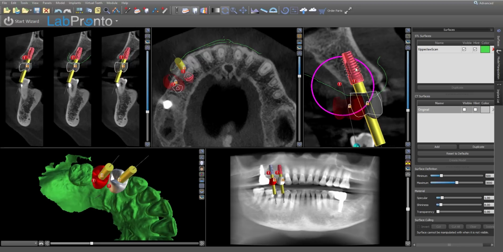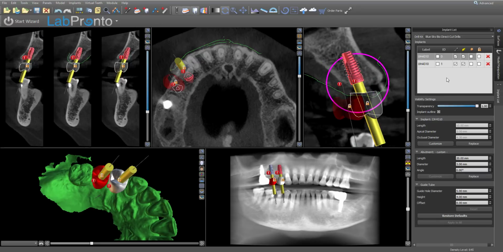So let's lock the implants. That is done in Panels, Implant List, and let's lock both of these. Let's also decide which surgical kit we're going to use. In this case, we're going to be using the fully guided keyless kit, which is kind of my favorite fully guided system. It's really versatile, super easy to use.